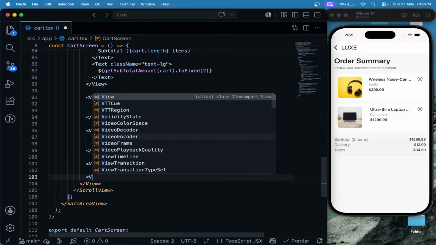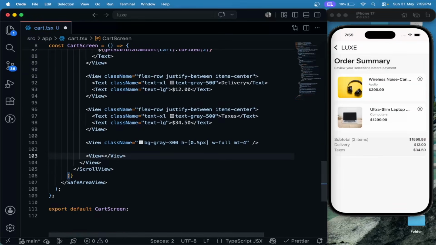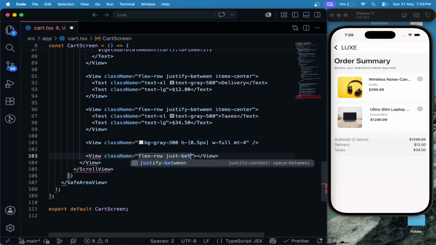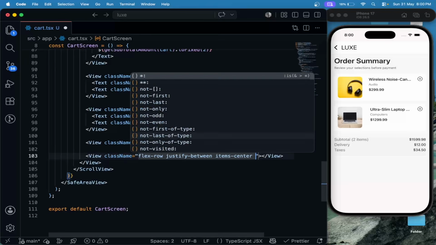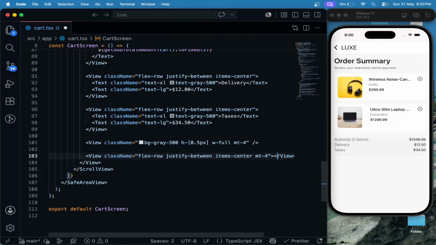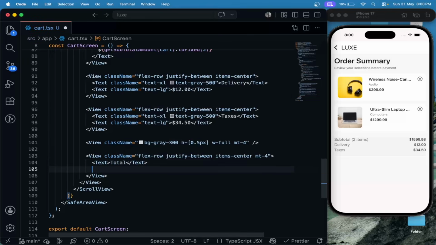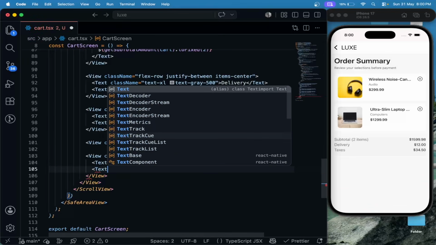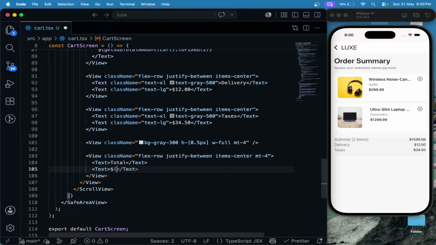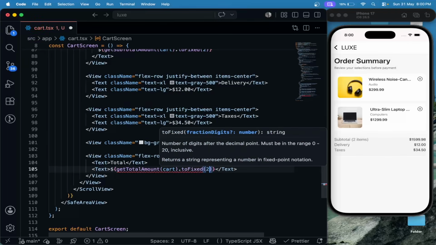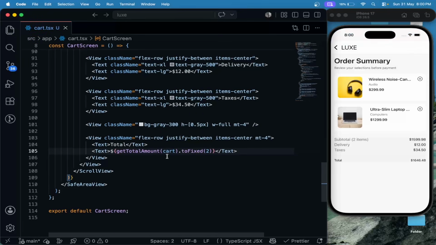After this view I will take one more view. Again I will add the same class as flex row, justify between, items center, and I will add some margin top. Inside this view I will take the text to show the total amount, and we will call get total amount. Again we will pass the cart and fix to two decimal places. So here we have this total amount.